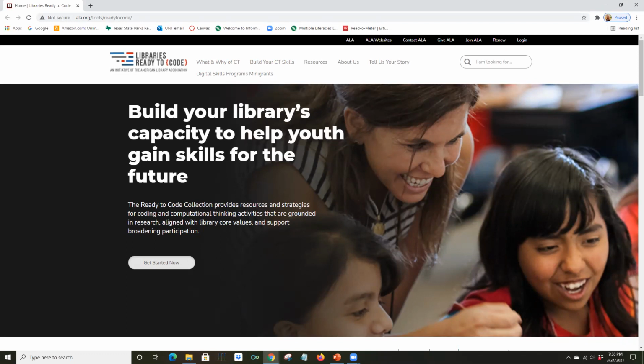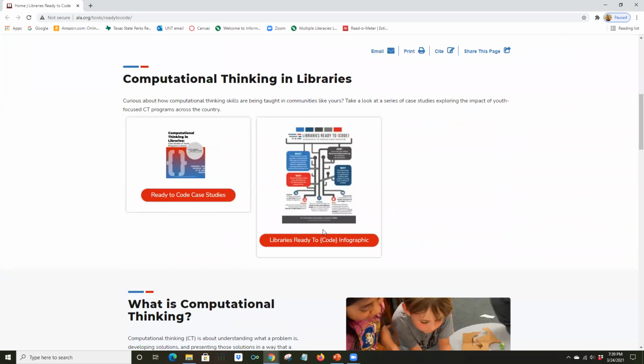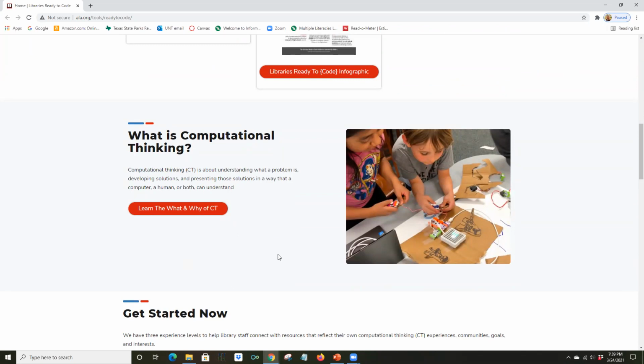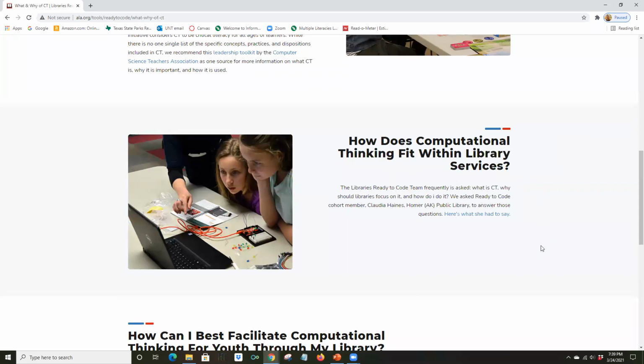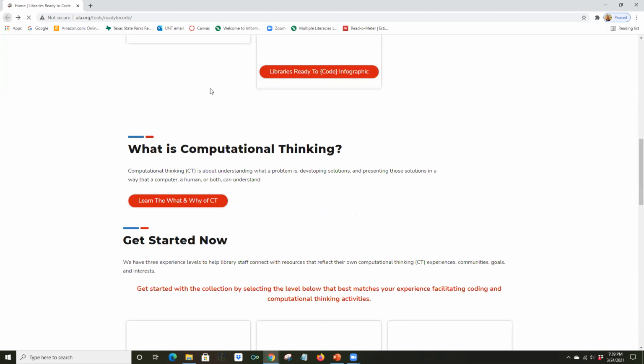So it has your basic information about what is CT, why are we even doing this, case studies, and an infographic about the project. But if you were like me and you needed more than an hour-long presentation to learn about it, in addition to some basic information, it talks about CT within library services. It offers resources for building your knowledge, which I'll get to in a second. So you can get started now.